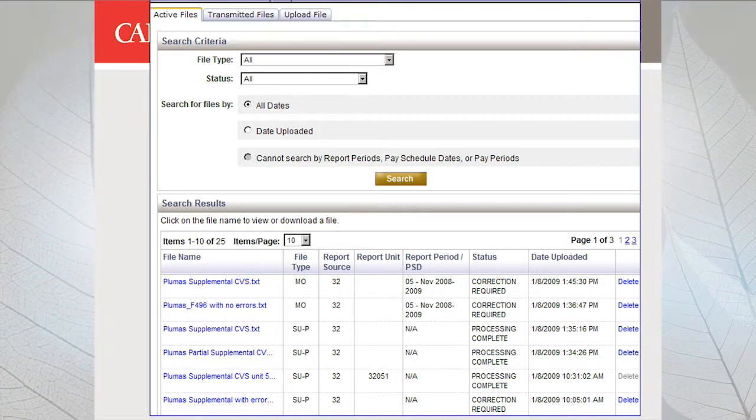And then you have ready to transmit, and that's when you correct your edits and it's good to go, it's ready to transmit. Okay, and then that last column there, date uploaded, that was just the date that file was last touched. Okay, everyone feeling okay about that? Okay, question over here.